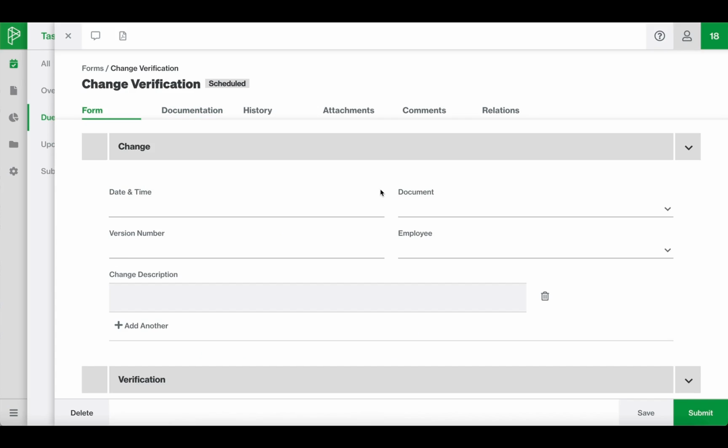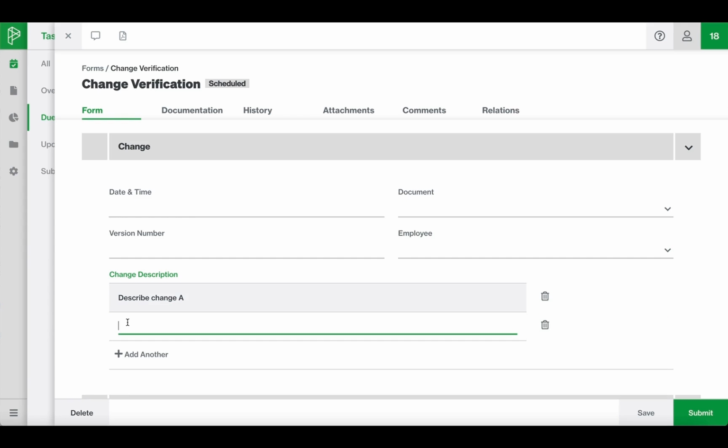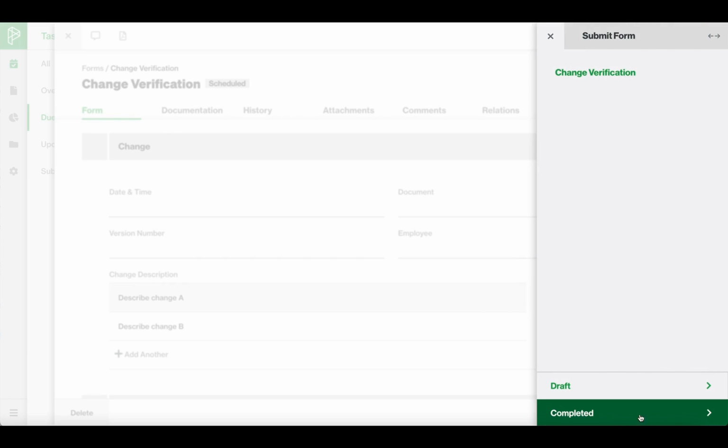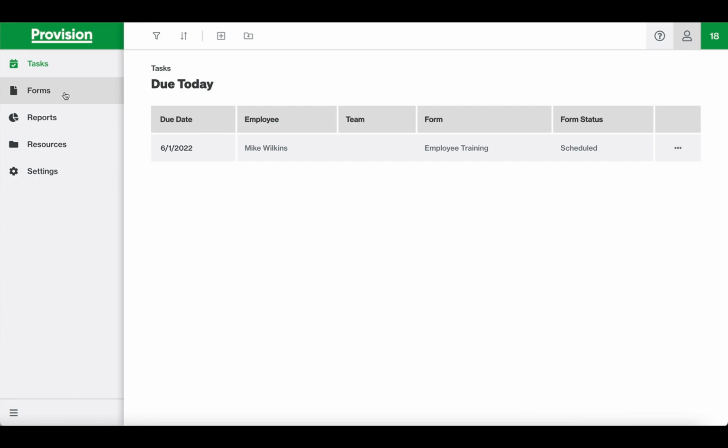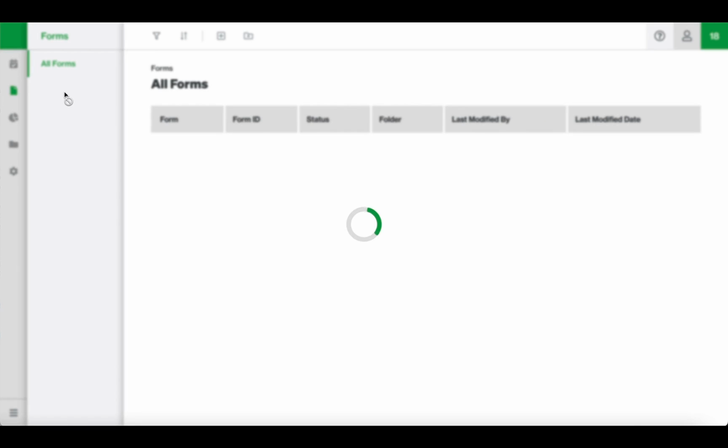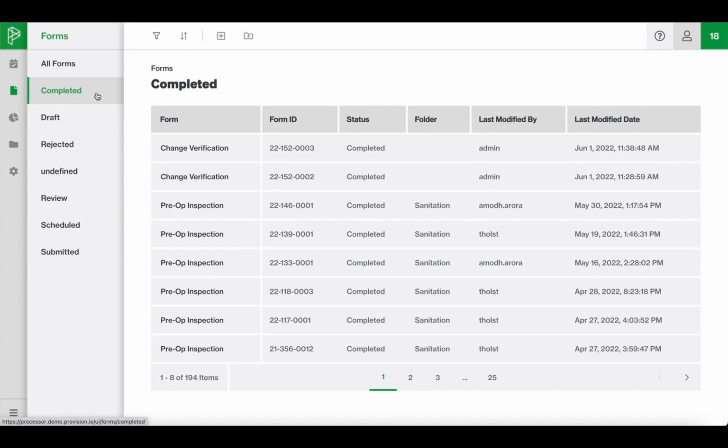So let's say there's been many changes that have been made to this policy. What we can do is just add each of those changes in line here. We can describe change A, we can describe change B, and so on and so forth. Once this change verification is completed, that can be submitted as a completed record. And later on, you can go into the Forms module to show an auditor all of those completed records. All you have to do is tap on Completed Records.